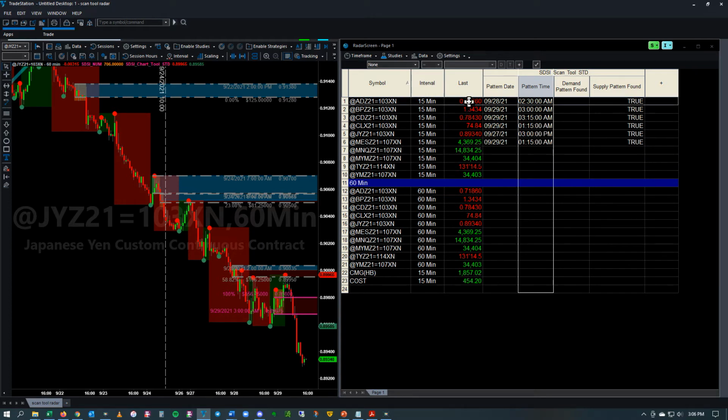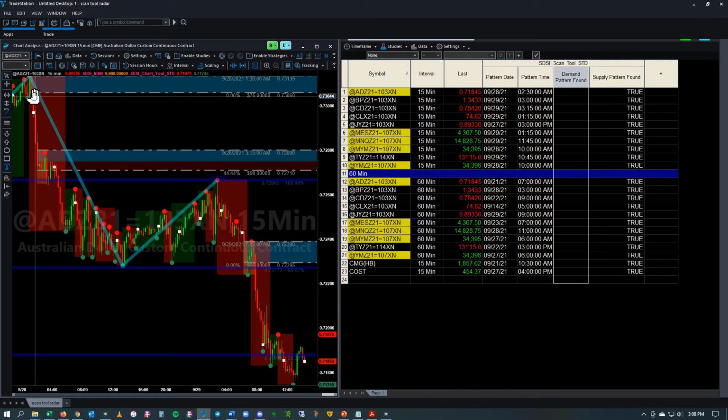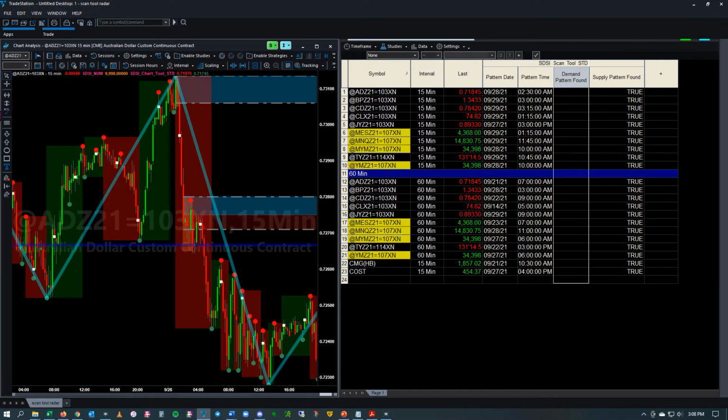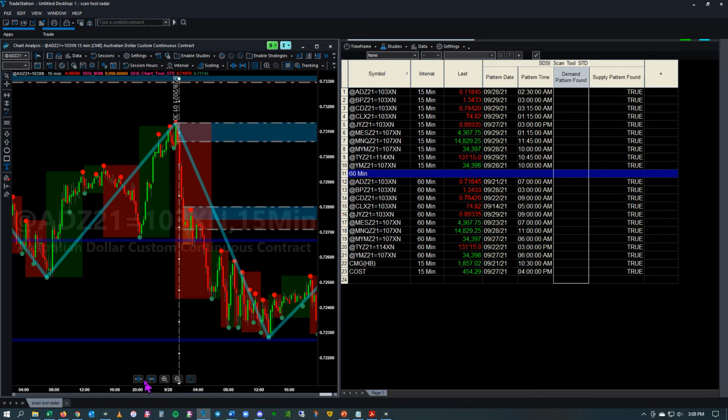So you can see right away here we have one on the Aussie dollar, so we'll just click that and let it load. Okay, so the Aussie dollar's come back and we're going to be looking for a pattern on 9/28 at 2:30 a.m. And remember, we're looking for a rally-base drop. So I believe this would be it right here. I'm going to put this on the legend and make this a little easier for you to see.